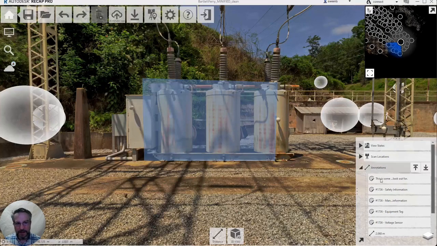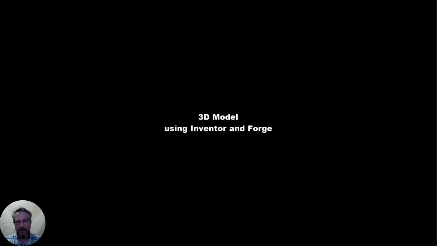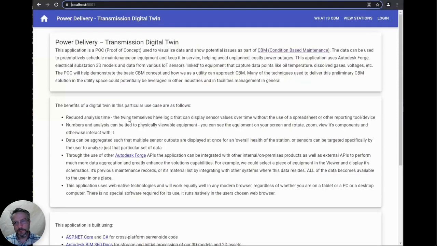And I've opened this back up in Recap in the office, and I have this annotation back at my desk where it was added from in the field. And this is really good because now I want to show you some Inventor stuff using Forge, and then we're going to try to tie all this together.